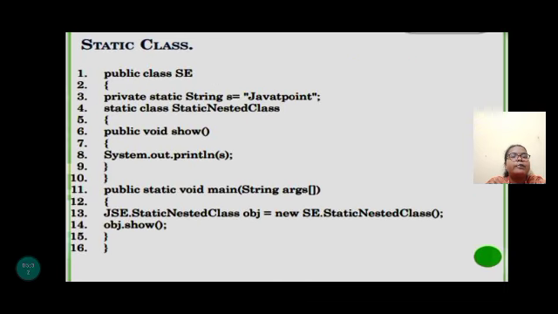Example for static class. Here we are declaring the public class called SC and declaring and initializing string s equal to javatpoint, and we are creating a class with the static keyword, and we are creating a method show in which we are printing the value of s, and public static void main, that is the main method. Here we are creating an object for the public class, object dot show, and it prints javatpoint.